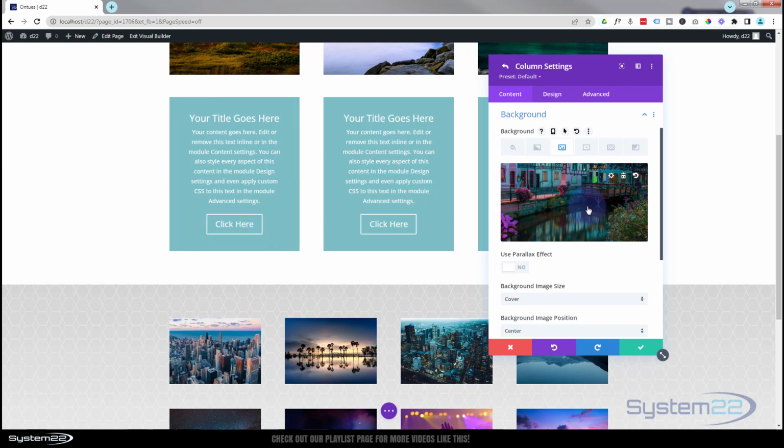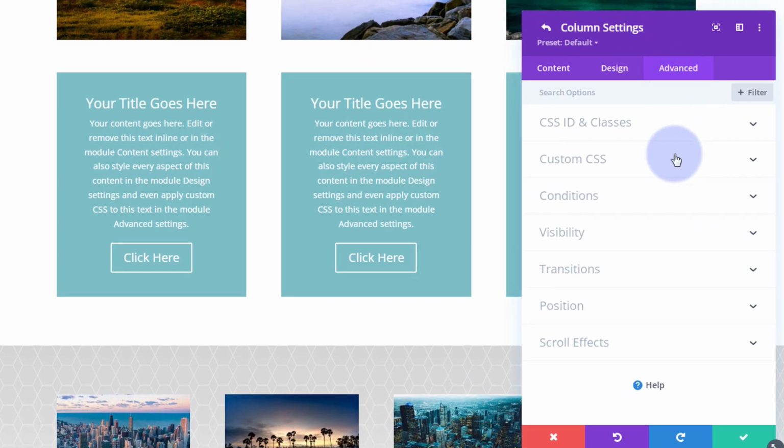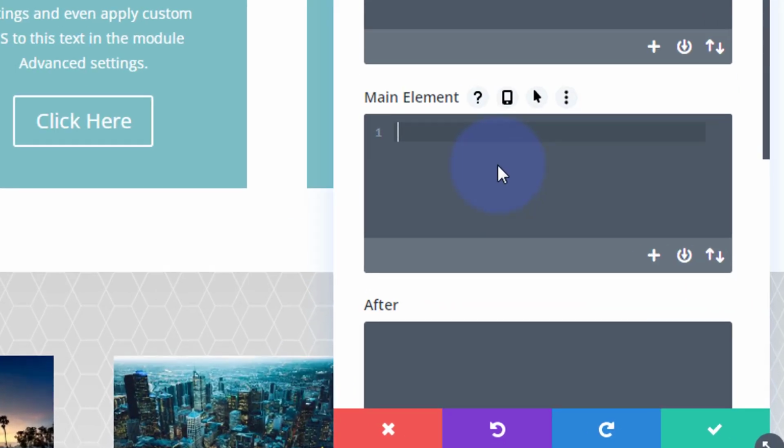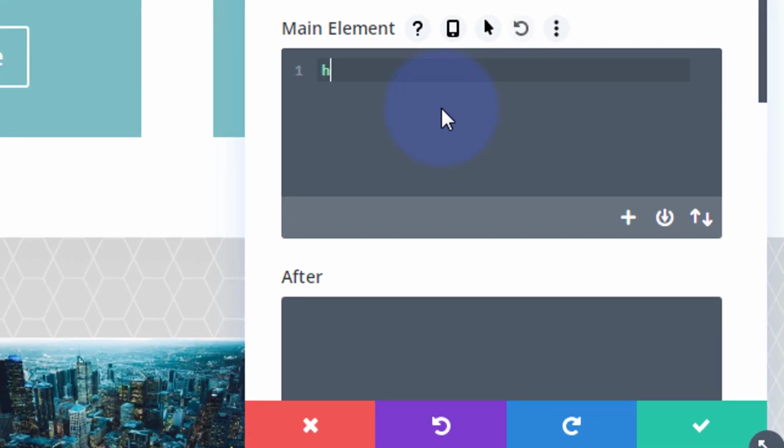But what I'm going to do now, while we're in our row, or actually while we're in this column, I'm going to give it a fixed height. To do that, let's go over to our advanced. I'm going to go down to custom CSS. And this is the only line of code we're going to write today. And it's so simple. It's height, H-E-I-G-H-T, colon, and then the height that you want. I'm going to say 400 pixels.